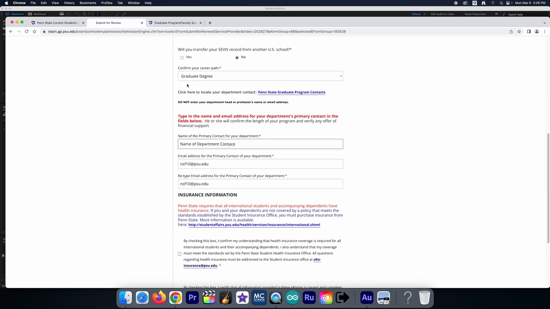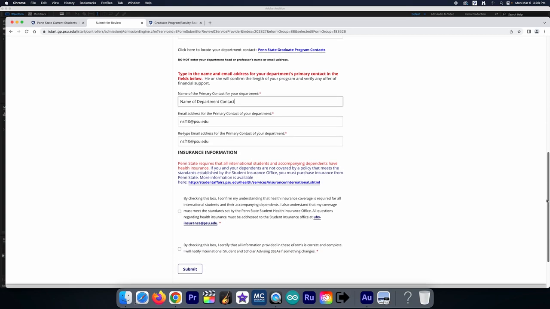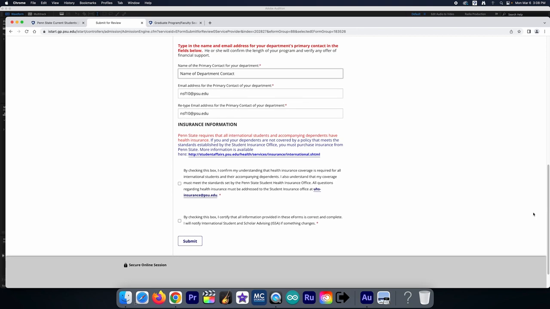If you are coming to complete a graduate degree program at Penn State, please be sure you enter your department contact's name and the email address for the primary department contact. We will want to ask that person some information specifically about the length of your program and any financial award that you may have received. There's a few check boxes here that you should read carefully for insurance information and to certify that all the information is correct. Now you're ready to submit the form for pre-arrival review.